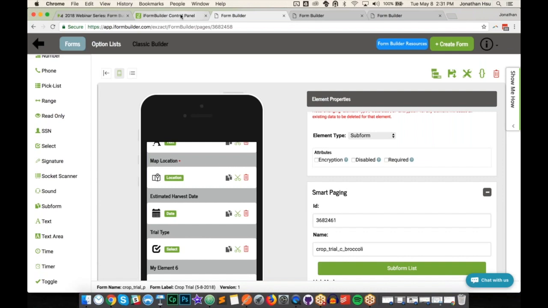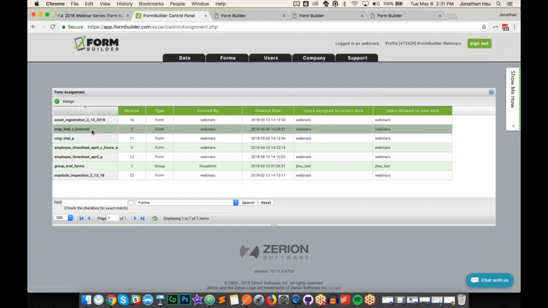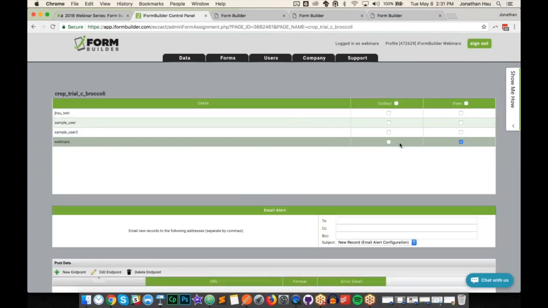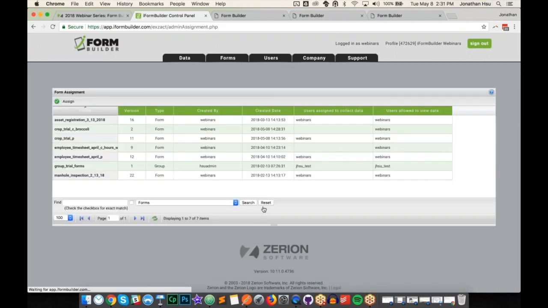And now the next thing I want to do is change my form assignments. So under form assignment, I'm going to uncheck my child form having collect rights. What this is going to do is it's not going to show up on my home screen, so I'm unable to actually reference that form directly. I'll only be able to take a look at that form as a subform record.